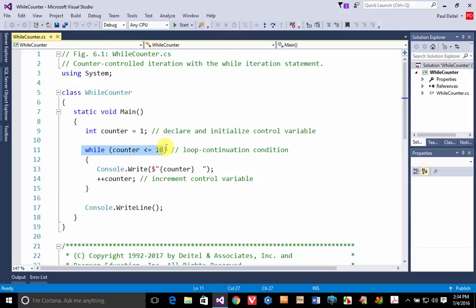Next, we have the while loop here, which is going to perform the iteration, and it has a loop continuation condition that says to keep looping, keep iterating, as long as counter is less than or equal to 10. So this loop continuation condition specifies the final value of the control variable. This loop will continue iterating up until the point where counter becomes 11, and only then will the loop terminate.